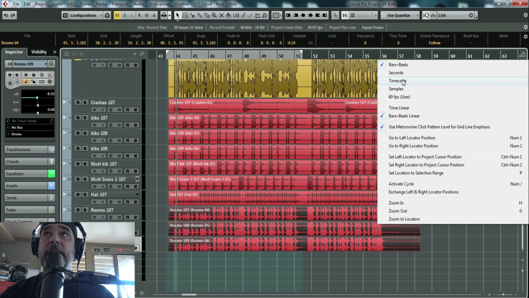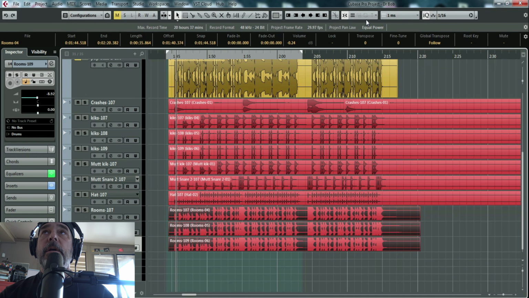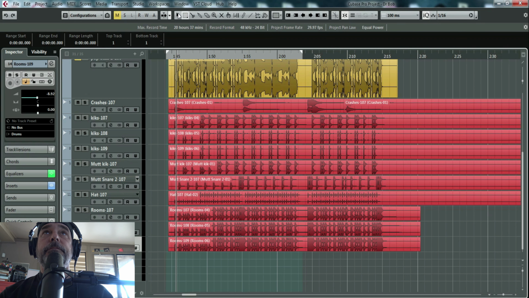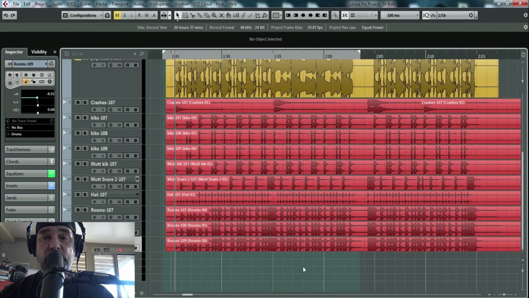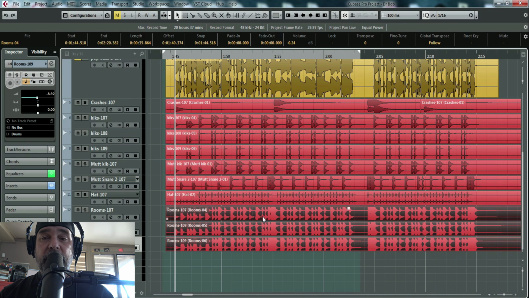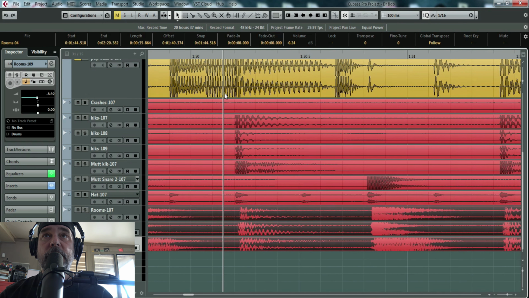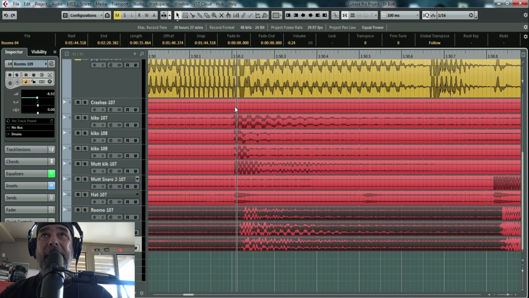Let me change my nudge palette up here to 10 milliseconds. And what I want to do first off here is I want to find if these rooms are at the optimal place time-wise to get the most impact and the most power. So this is how they were recorded. As you can tell, they're a little back.